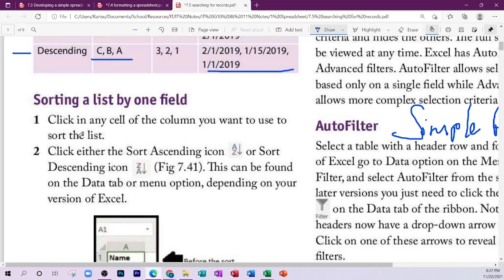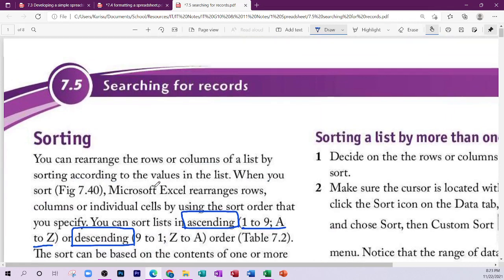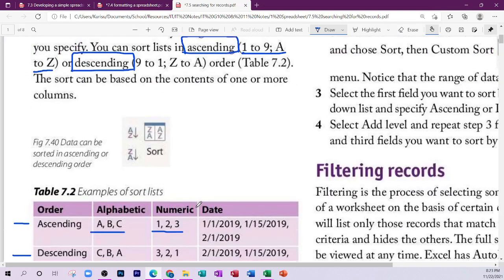Alright, so how do we sort our data? Well, it says that you click any cell in the column. Notice this here: click any cell in the column that you want to sort. So notice it doesn't say to highlight anything. It doesn't say to highlight the column. It doesn't say to highlight the table, it says to click any cell in the column. After you have clicked, you can then click on the sorting icon, or you can right click and use the sorting option. So let's look at that.